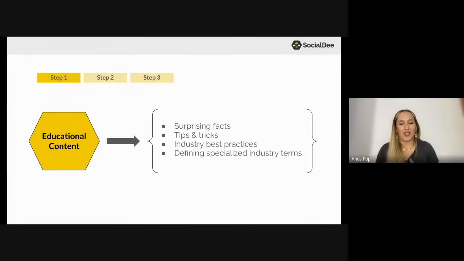Next up is educational content, which is another big piece of content on social media. If people are not going to look for entertainment, they are going to look for education. So tell them how your service or your product helps them, makes it better. Tell them industry best practices, tips and tricks, how you can use specialty industry terms and things like that.